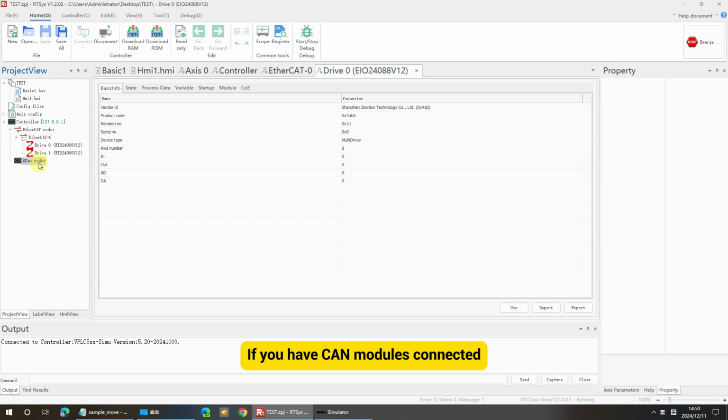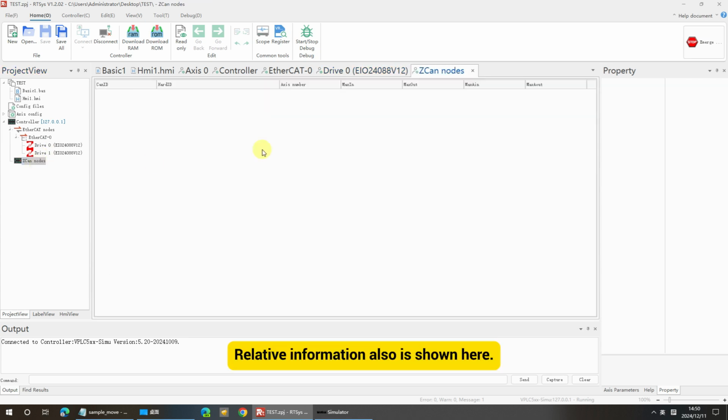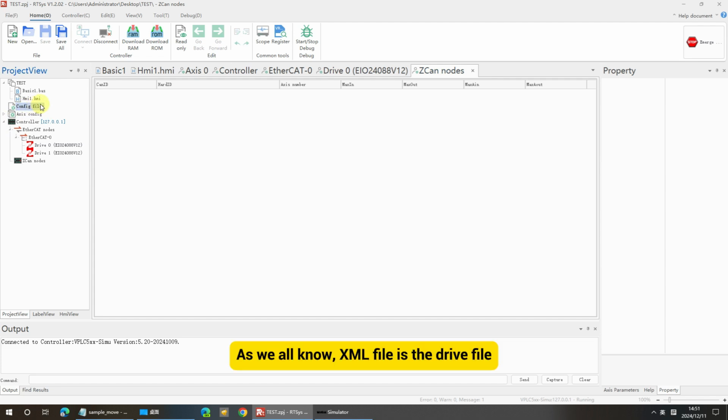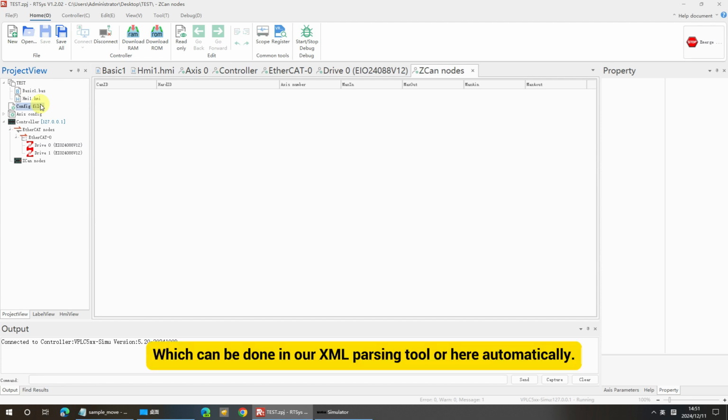If you have CON modules connected, relevant information is also shown here. Now it is empty because of no CON device. Besides, there is one config file, which adds a ZML file or XML file. As we all know, an XML file is the drive file. Usually, you need to convert it to a ZML file, which can be done in our XML parsing tool or here automatically. After added, they can be downloaded into the controller together with your program. Then the controller can identify device information.